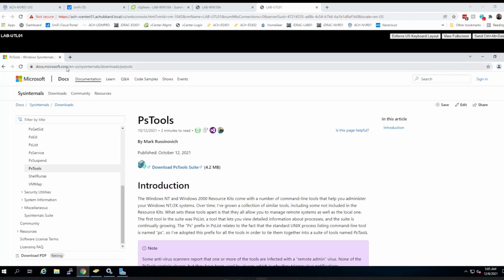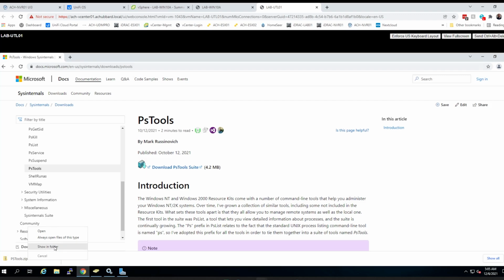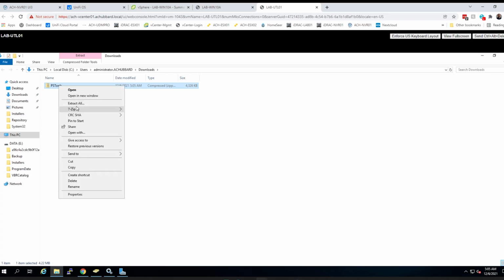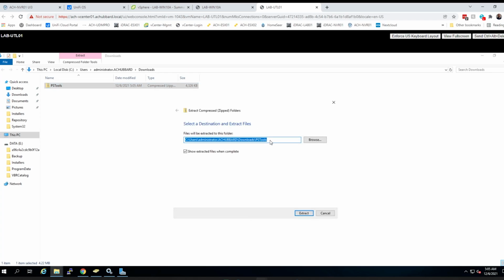It's going to be a zip file. You can get it right from Microsoft's webpage. I'll put the link to this in the description. We'll click the Downloads PSTools Suite button here. It's going to download the zip file. We're going to right-click on it and do Show in Folder. There's your zip file in Downloads.